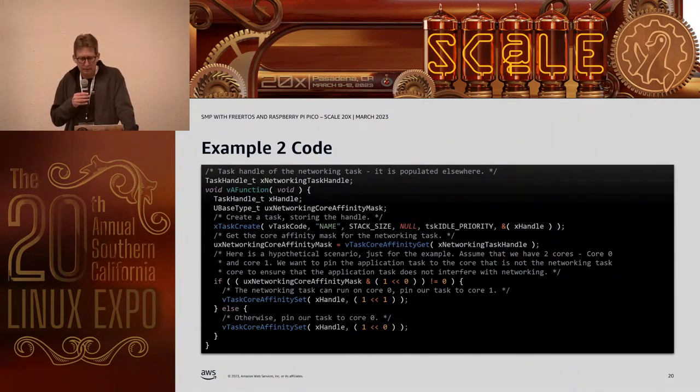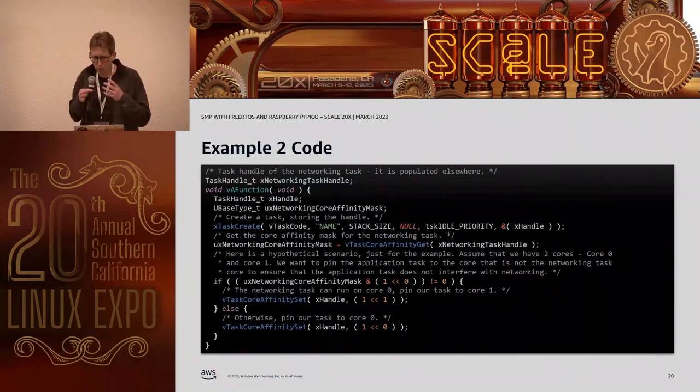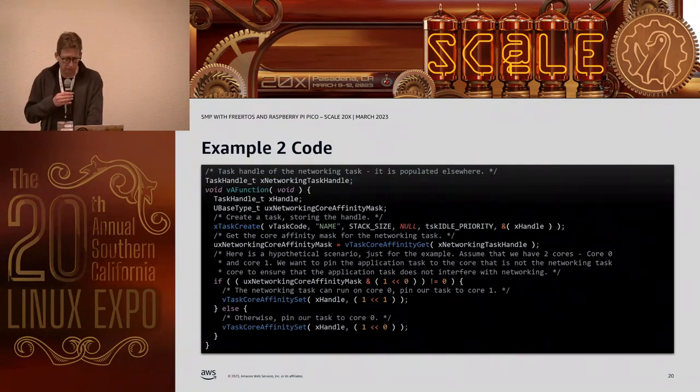And so you can set up things like this as an example in your application, so that you can avoid some of these contentious issues with where and when code is executing.